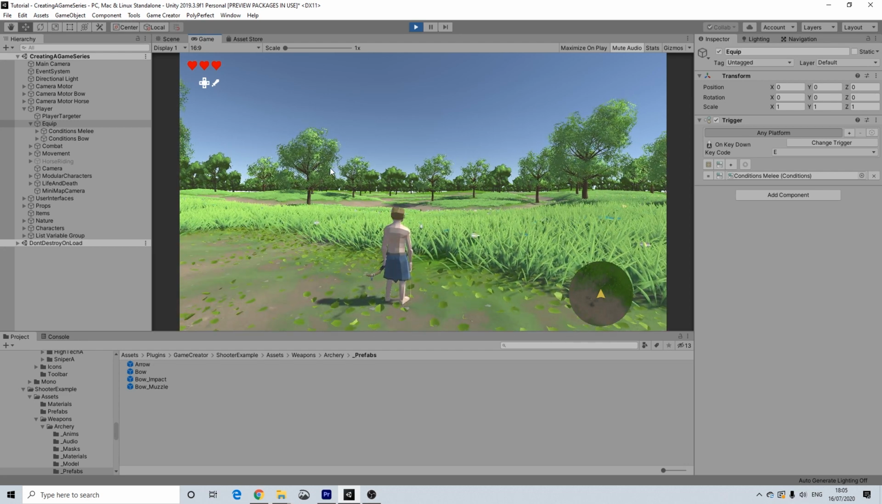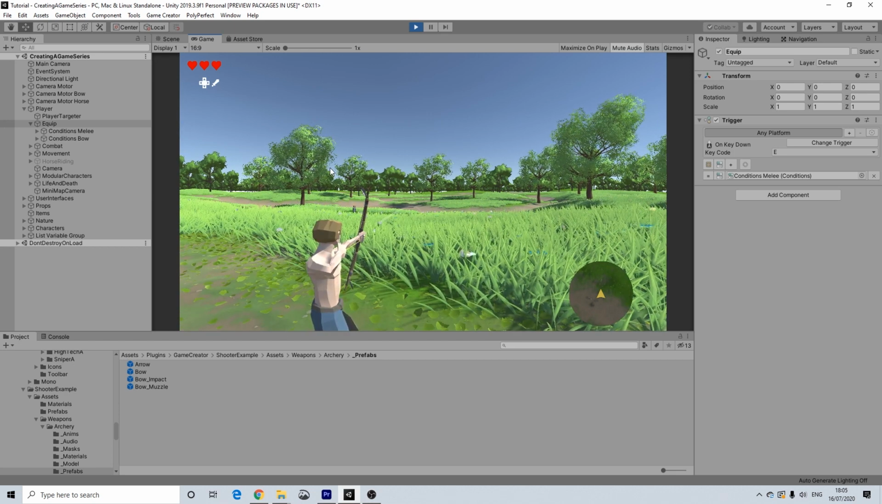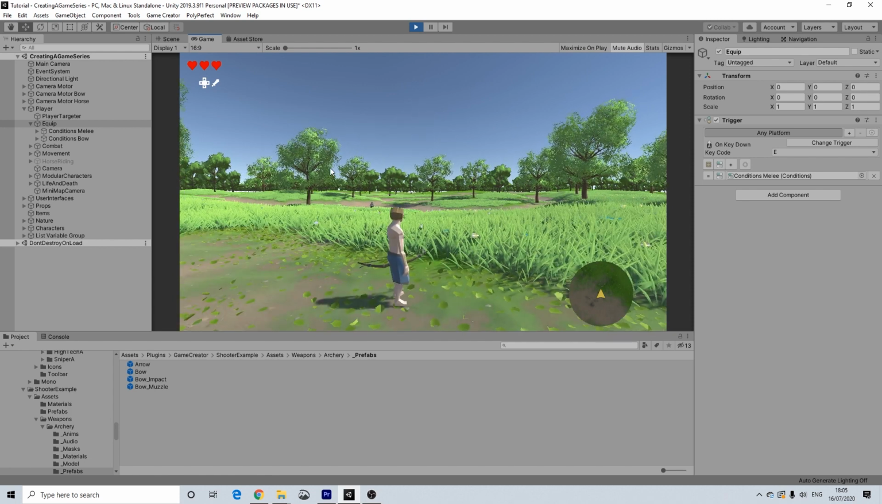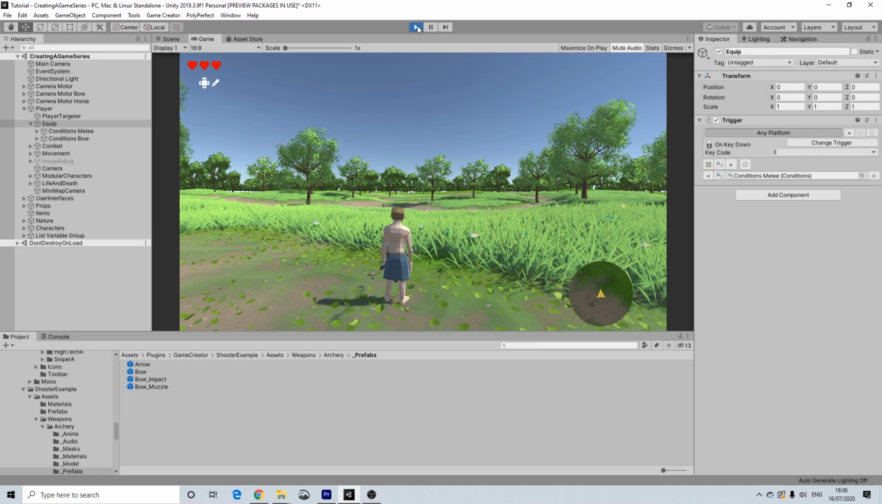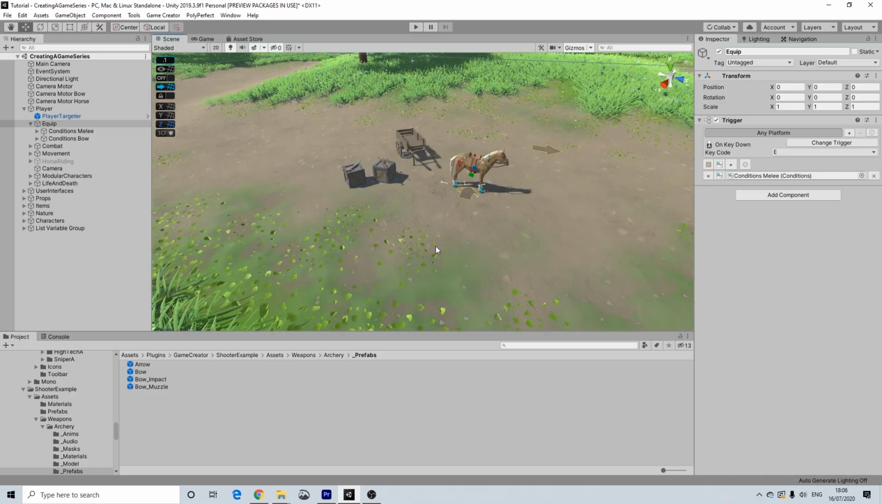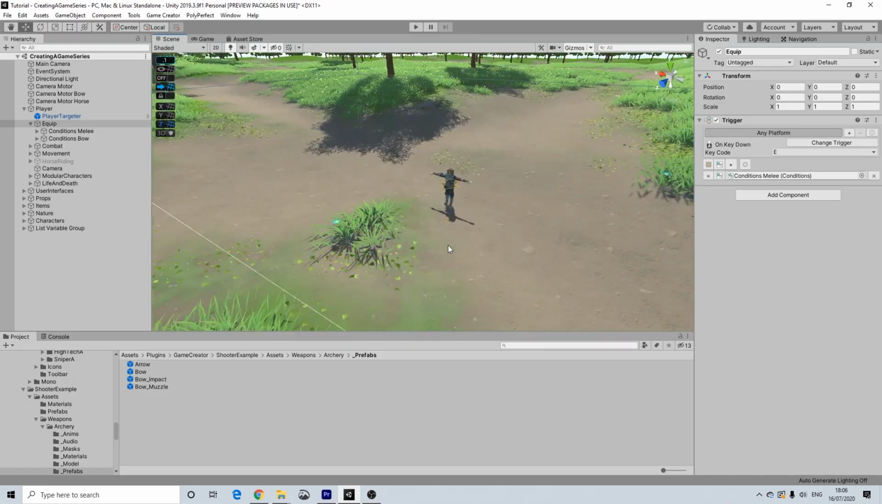Now I'm not going to shoot, and I'm going to let go. You see he still has his arrow, so if we hit 6 again, it will actually work. He'll skip that part. And when we let go, we shoot the arrow. So that's all working fine. Good to know. Now let's hit save just to be sure. And next up, we need to make sure our enemy actually does take damage from this.